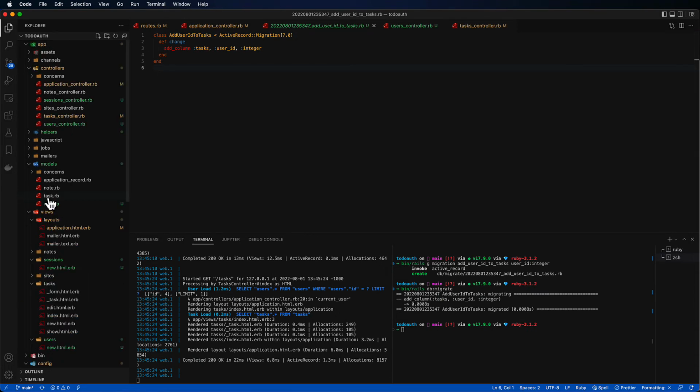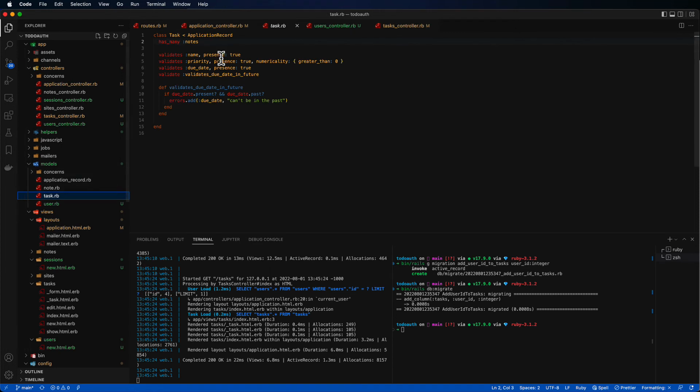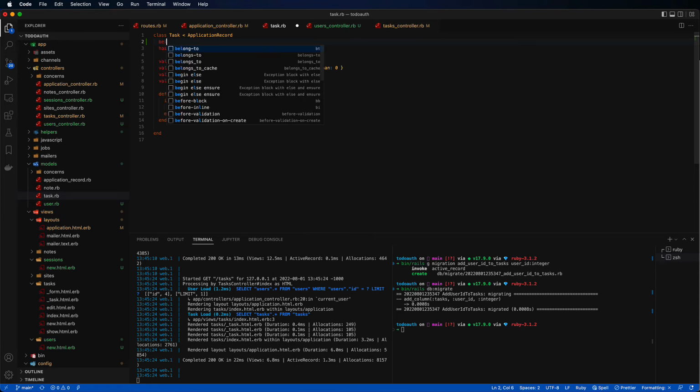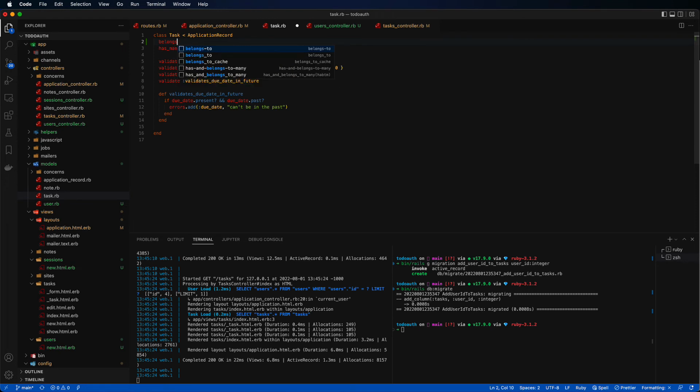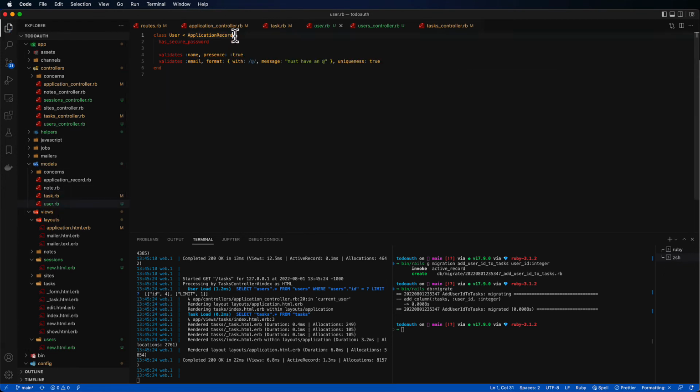Now, since the task table is the one that has the foreign key, he is the one that gets the belongs to in his model class. And remember, this is just adding on some nice variables onto these models so that we can access the associated models really easy. So tasks now belongs to a user. And then in the user's model, he now has many tasks.